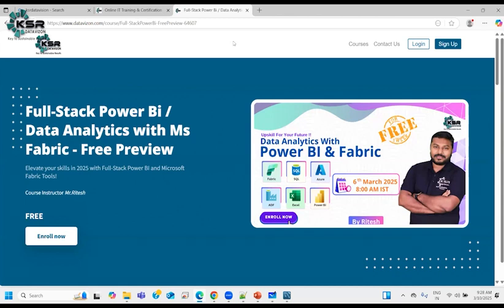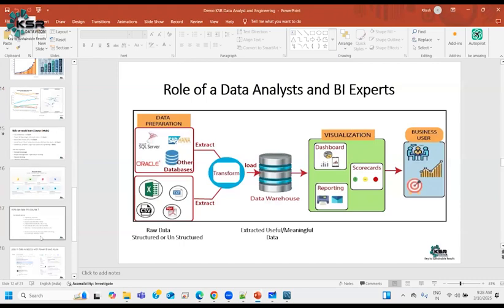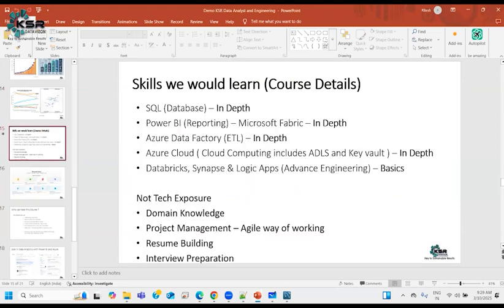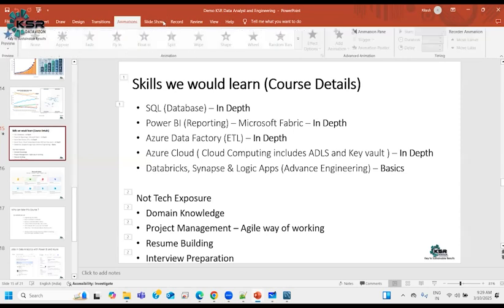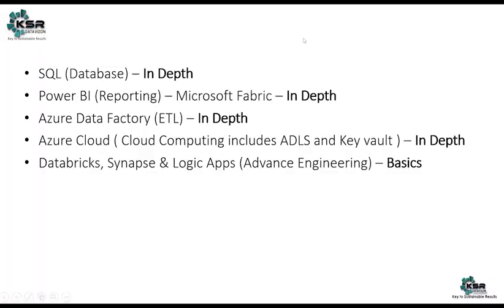Now, it's anyways 9:28. Again, for the ones who have only joined with today's session, I'll reiterate. This course is for data analytics with full stack Power BI, where we are going to start with SQL. Anyways, we have already started it. Along with SQL, we are going to cover Power BI. We are going to cover Azure services, moreover Azure Data Factory and its dependent services, along with basics of Databricks, Synapse, and Logic Apps, which is more a kind of advanced engineering. So this is what we are going to cover in this course. A long 4-month duration course. This is the complete duration of this course.